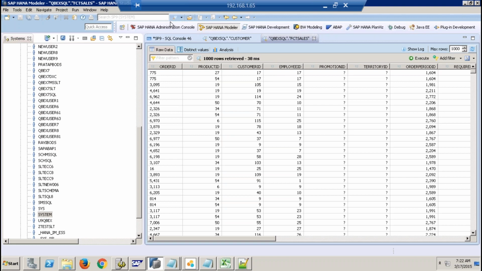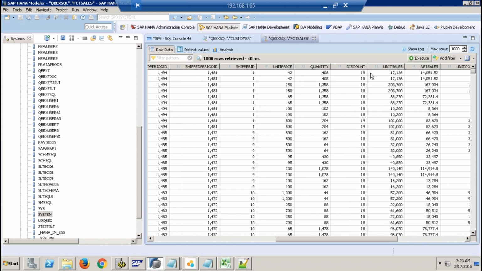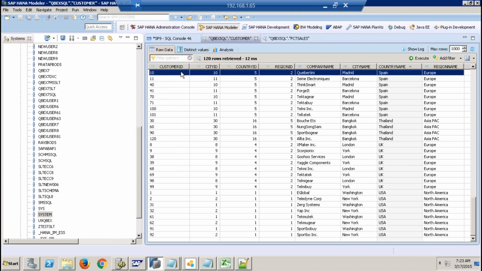If you look at this fact sales table, I've got order ID, product ID, and customer ID. And it gives me net sales for a given customer ID. And I've got a customer table where, for a given customer ID, I would know to which region or country it belongs. Ultimately, I would like to achieve a query which gives me, for a given country, what is my net sales.